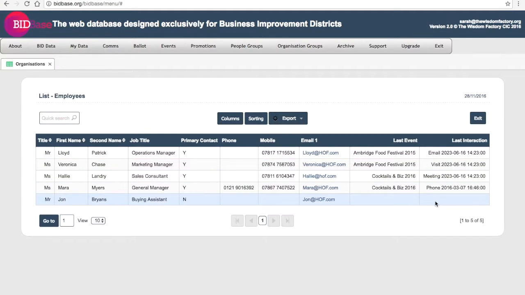And because this one's blank, that just means you've never recorded an interaction with that person. So this is another nice, handy way of looking at a level of interaction with an organisation just by looking at all of those people that work for them.